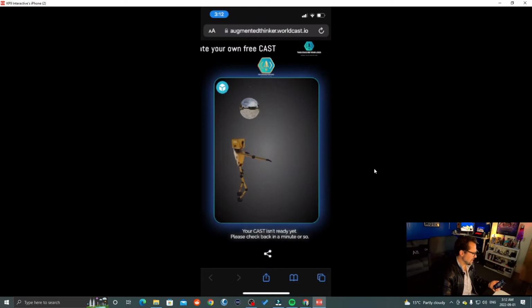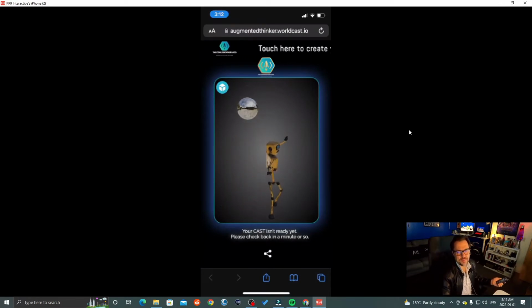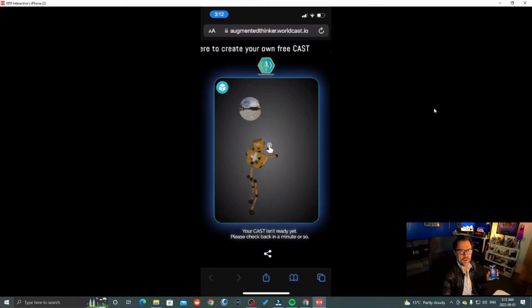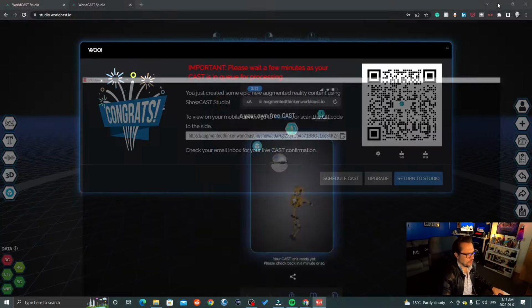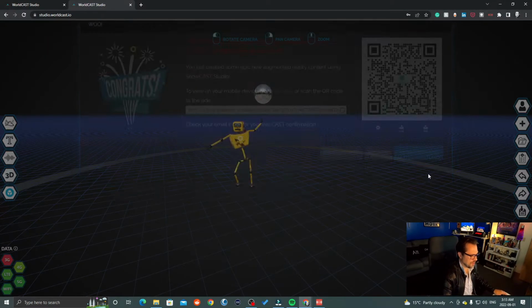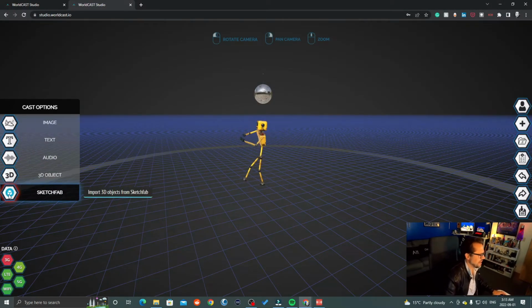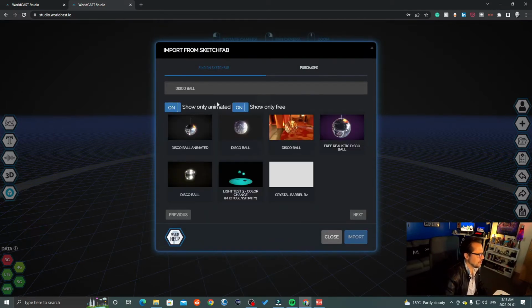You'll see that it says your cast isn't ready yet. Please check back in again in a minute or so. That's only for iOS. On Android, it'll be instantly available. But for now, we're just going to show iOS with Lidar for this demo. So let's go back and we'll let it process. We'll come back in a few minutes because we can add something else while we're waiting. So I'm going to go back and go to, I think it was called Random Plane.